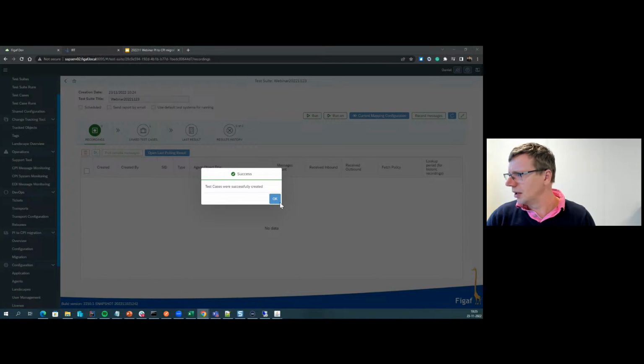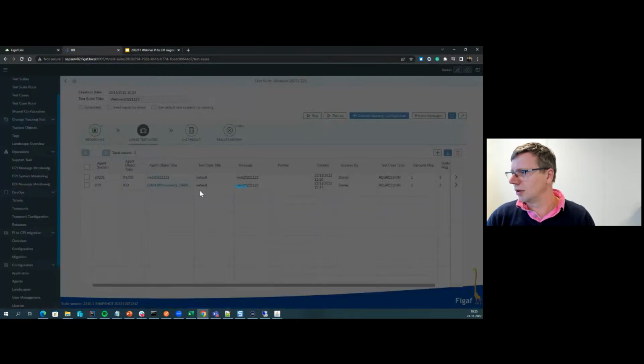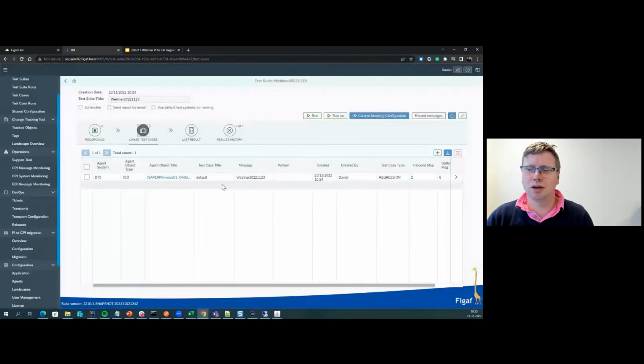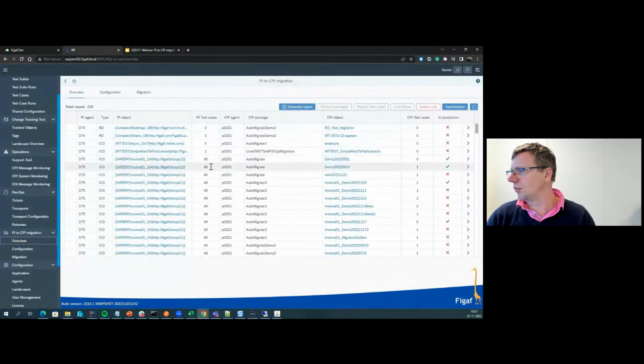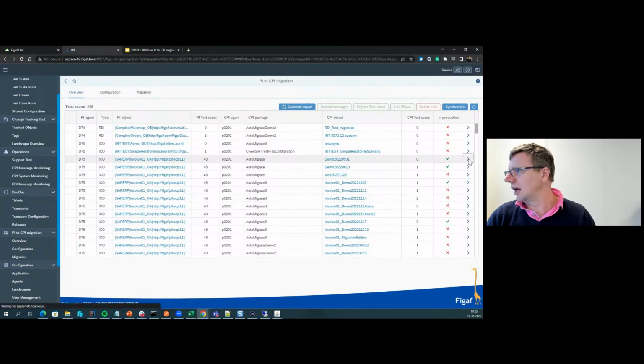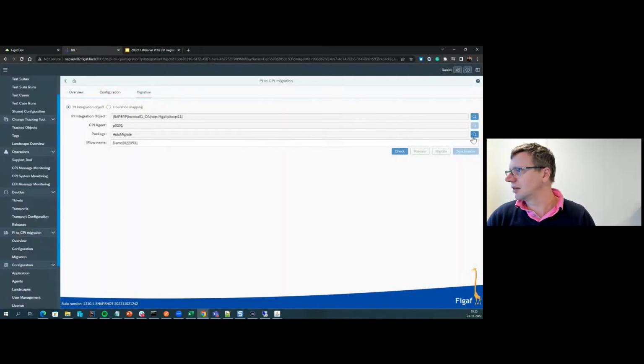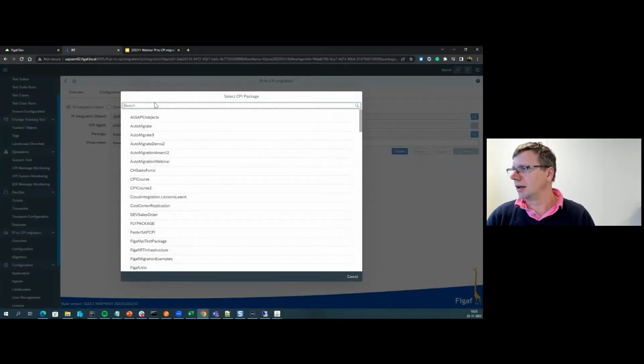Okay, good. So now we have a test case here where we can see the data. We don't need to run it here on the PI system per se. Then we go back to our migration overview. Here we select the ICO we have, and we select a package that we want to include in this.